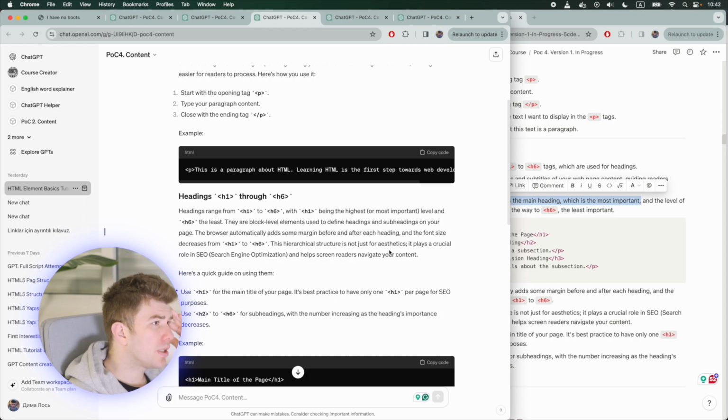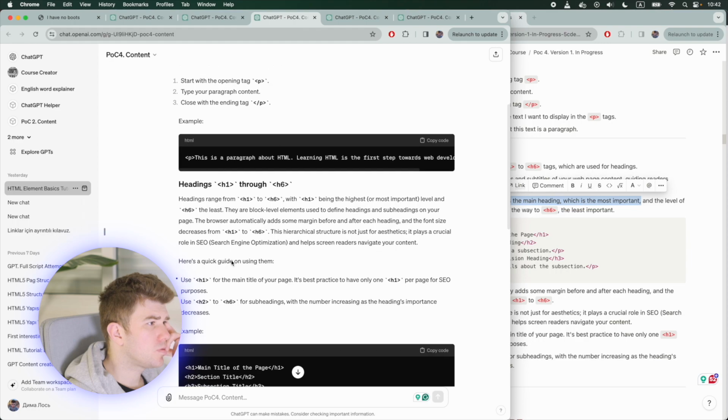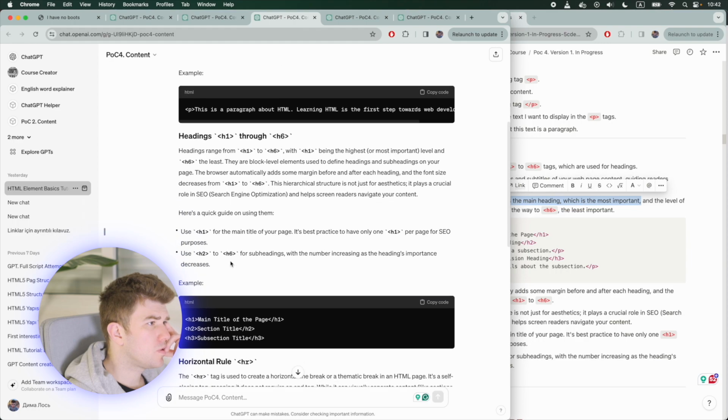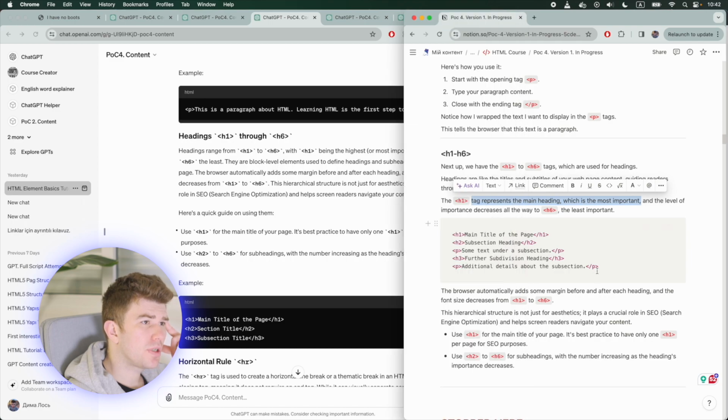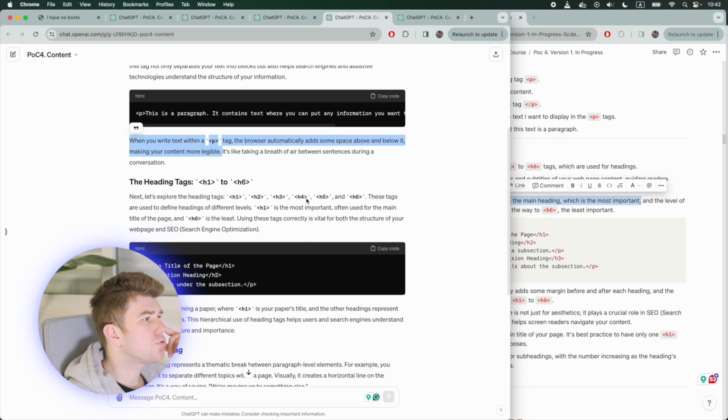They are block level headings. The browser automatically adds some margin before and after each heading, and the font size decreases. Yes, this hierarchical, not the same actually. Use for with the number increasing as the heading's importance decreases. Okay, the same thing happens.